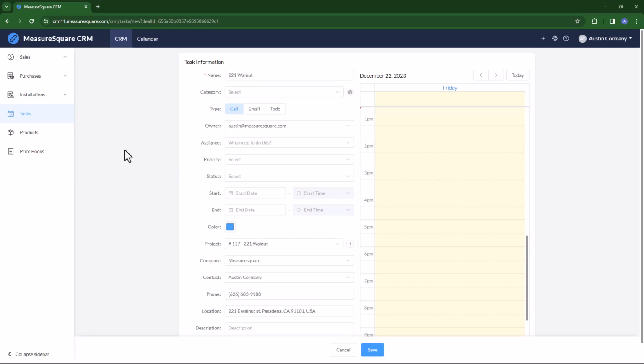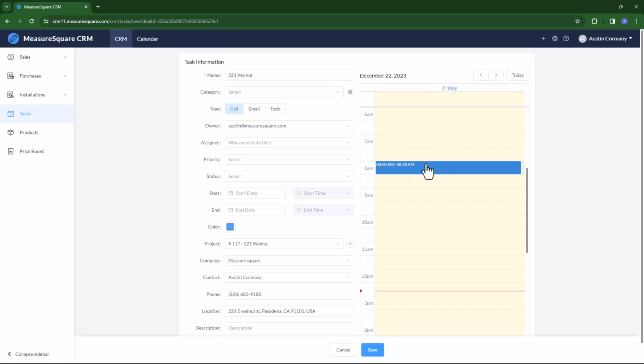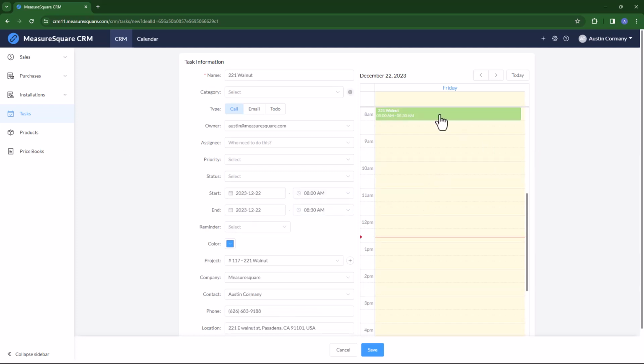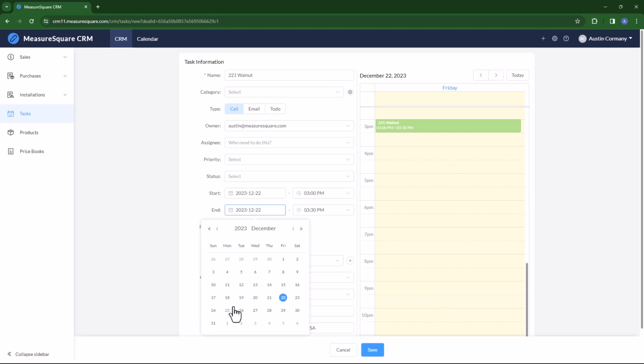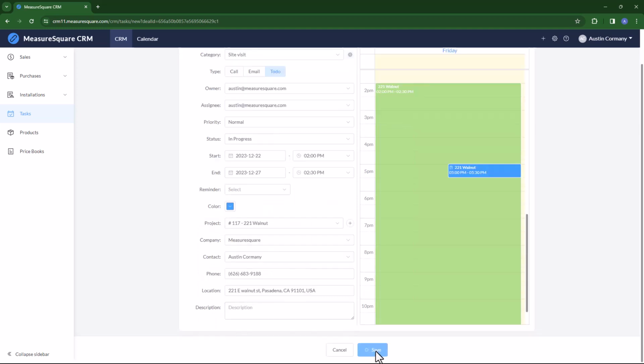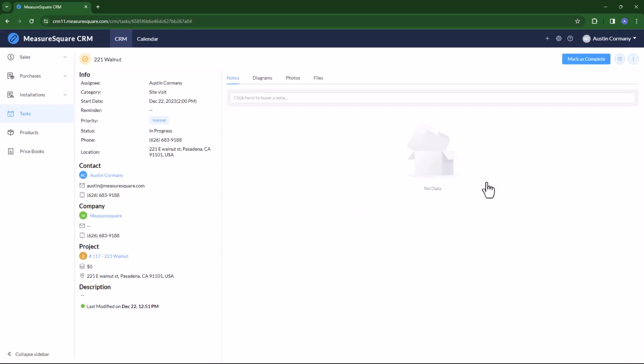To set a time window, we can use the calendar on the left to drag out a block, and we can adjust the end date to have the task span multiple days. Once we save our task, we'll be brought into the task overview screen. From here, we can see contact and project information and add in any notes or data related to the task. Once we have everything done as requested, we can click this blue button to complete the task.